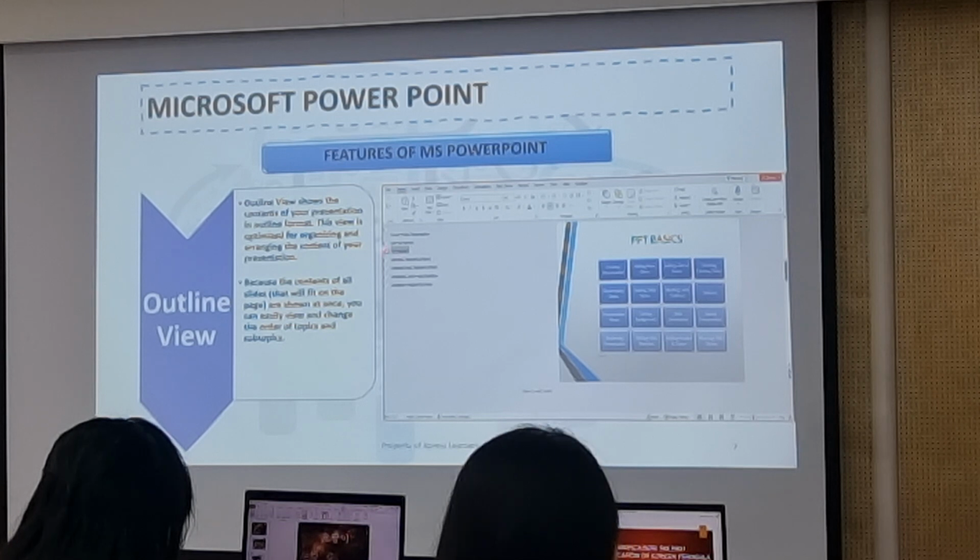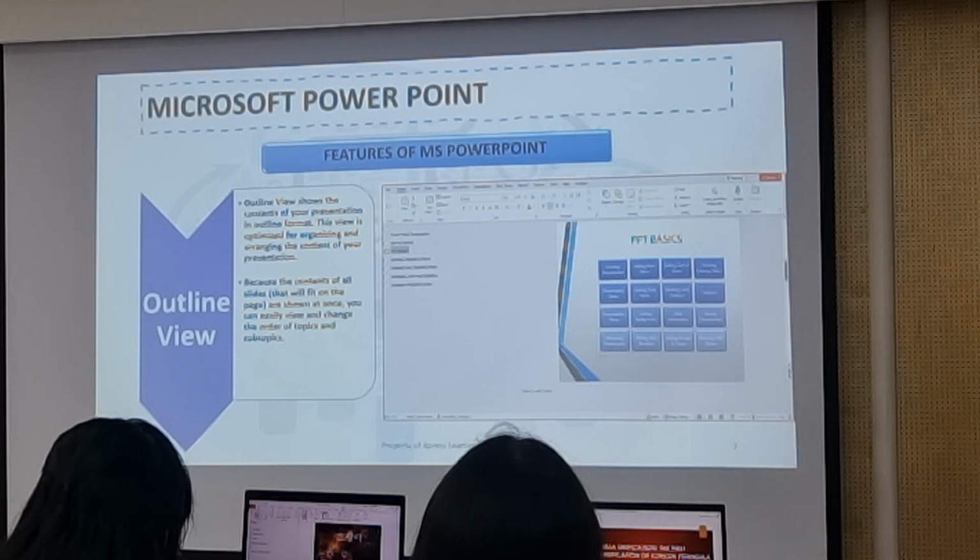If you want to change PPT to PowerPoint, it will get changed over here. Okay?